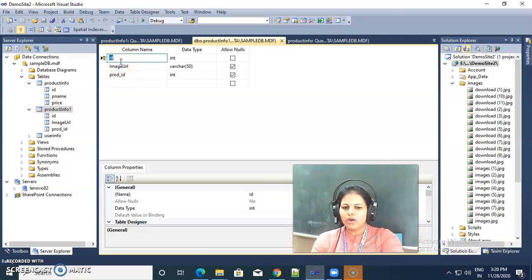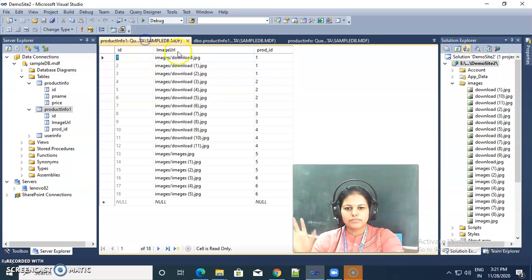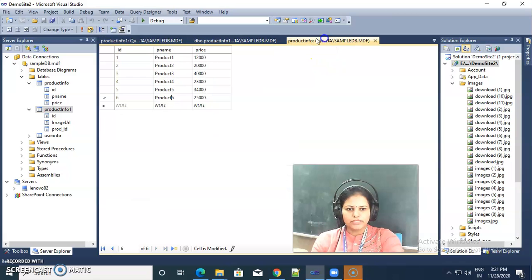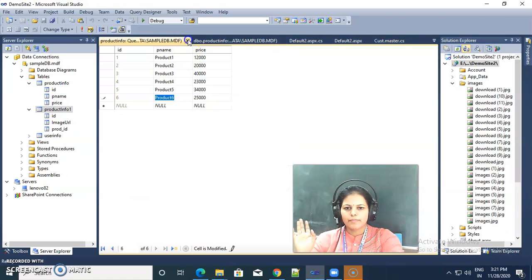So I'm not mentioning all the tags here as a column, but only mentioning ID and image URL, and this is my foreign key field. In this way I'm adding the data inside this master table, and this is my detail table. Here ID is my primary key, and here we are taking the reference of it. In this way we are storing the image URLs inside our image URL column. Now I'm closing all these windows.